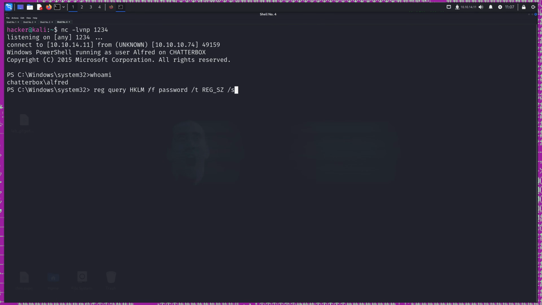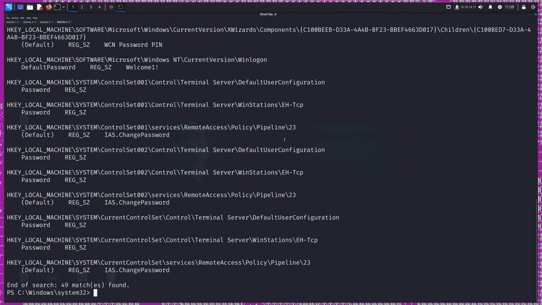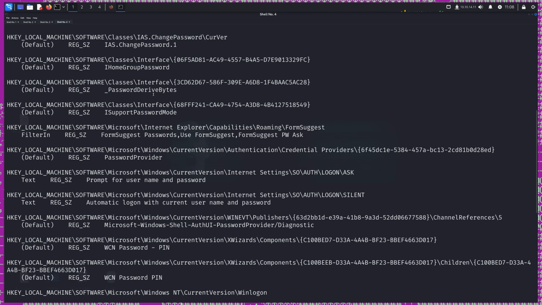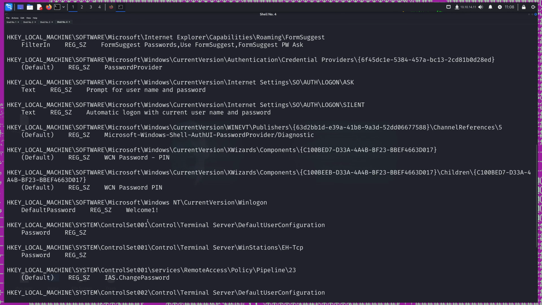And then the F parameter is just telling it we want to find. And what do we want to find? We want to find any instances of the word password. So let's go ahead and run our command. And we can see we have a lot of different results. If we scroll through it, you can obviously go ahead and take your time. But something that pops out here is welcome1 exclamation mark. And the reason it pops out is obviously because it really resembles what looks like a password.